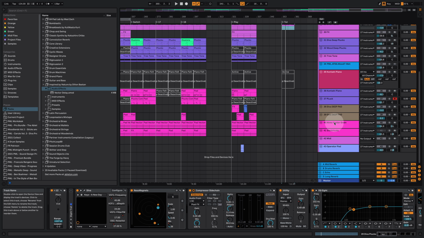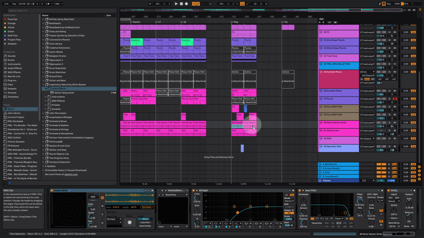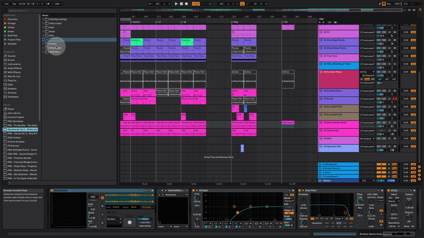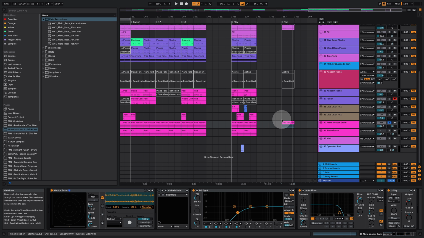What else is there? Let's look at Atmo vector grain. Atmo, by the way, is a good word here. You can generate so much Atmo with these tools. It's crazy. Vector grain is from the instruments. And this kind of works like a sampler because you have to load up a sample. I took one from the Woodlands pack here from the field recordings and simply dragged it in here. And this is what it sounds like.